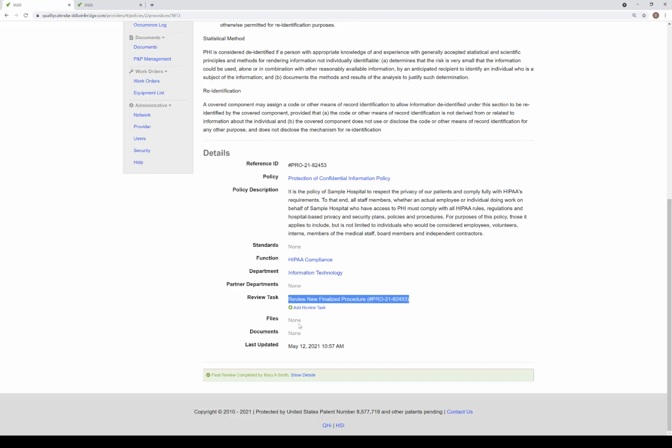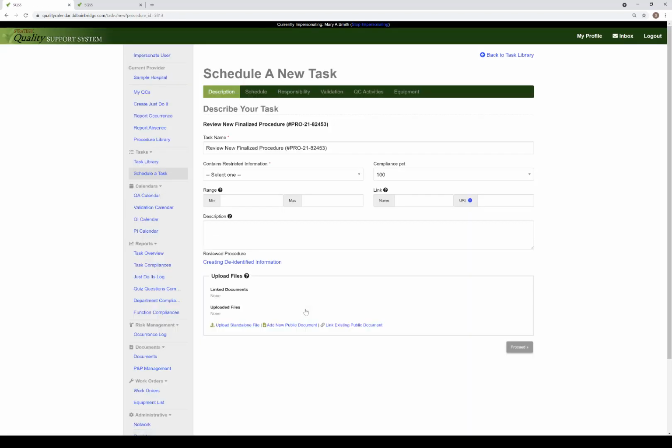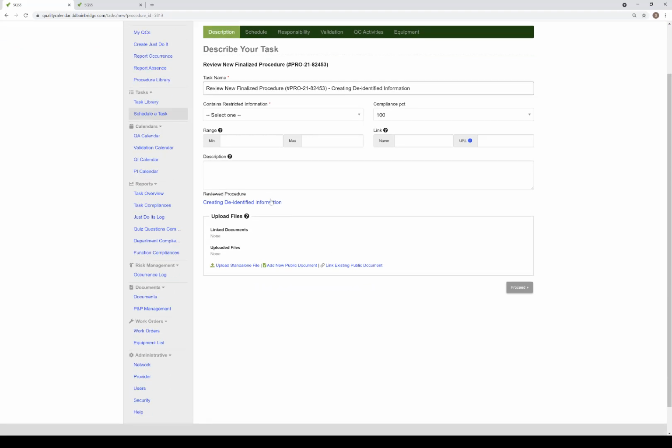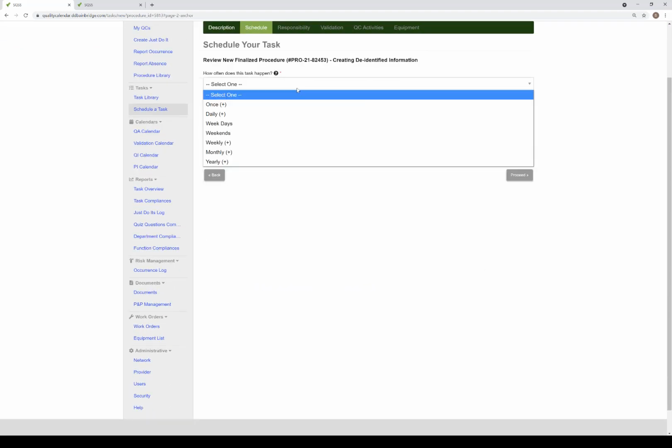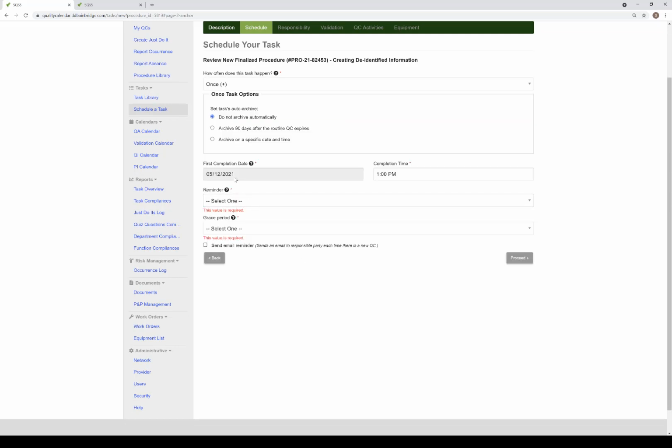So let's do the new procedure review for all staff now. So we're going to click on Add Review Task. And if you want to, you could copy the name of it and put it right in the task name if you want to. That's a preference thing. So then if I scroll down here, again, I'm going to just go through this process. I'm going to build this as a once task, and I'm going to assign this.